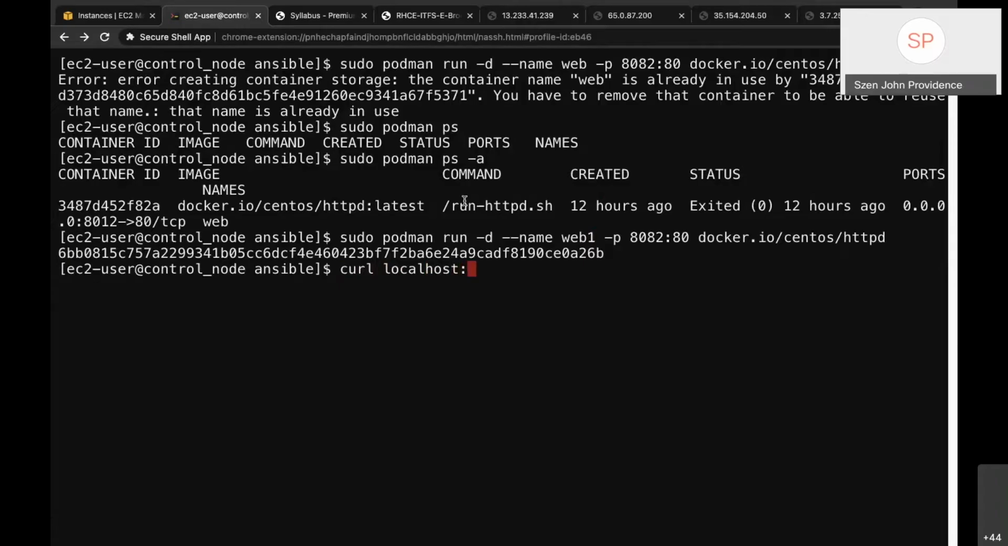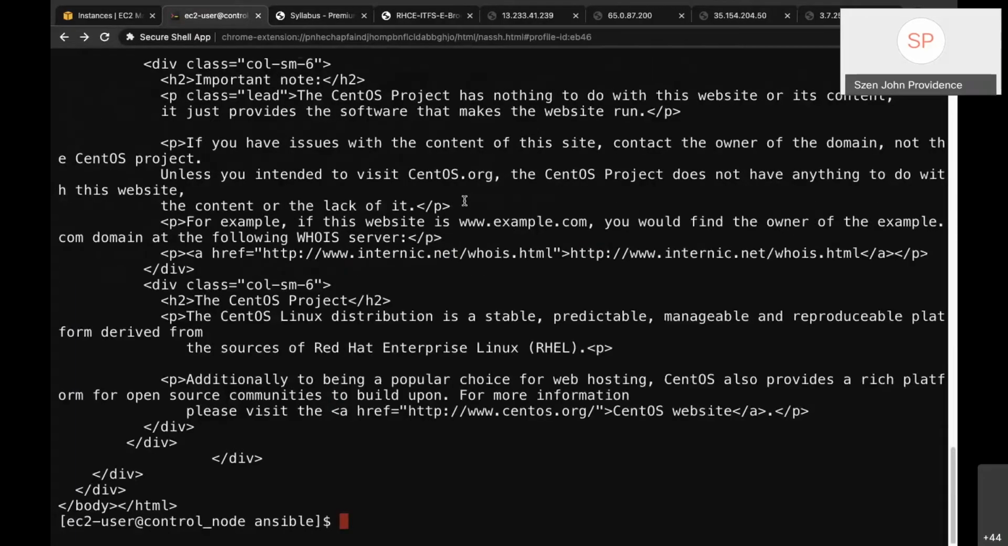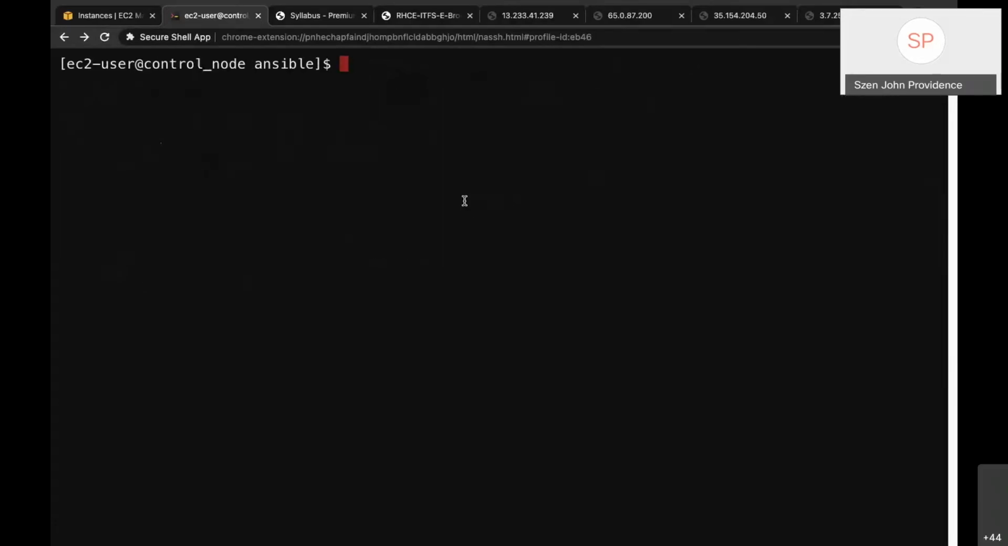Localhost, the port number 8082. Okay, it's just showing the test web page. So I'm going to log into the container using the podman exec command. So what is the container name? That is web1. And I should use the -it option for interactive terminal with /bin/bash. Okay, now I am inside the container.